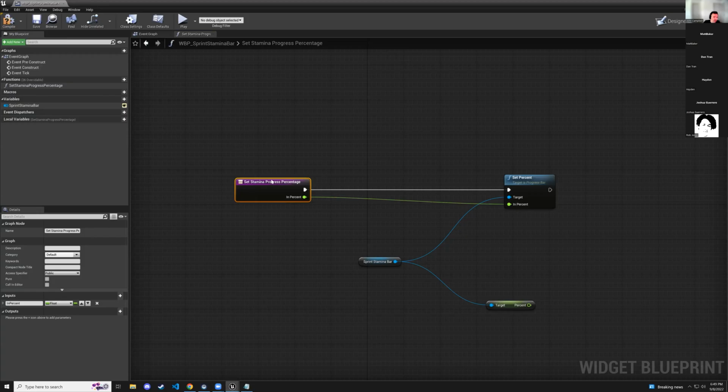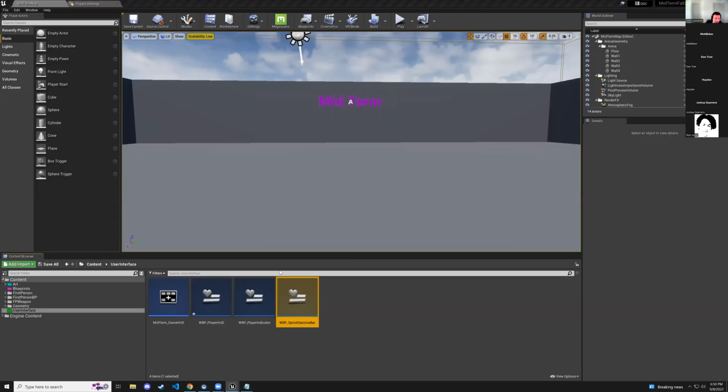All right. We'll leave it as in percentage. That's fine. We'll save this for now. We'll leave that how it is. We'll probably have to come back to that. So compile and save. And we'll come back to that. So I'm going to move that out of the way. Let's go to our player HUD.